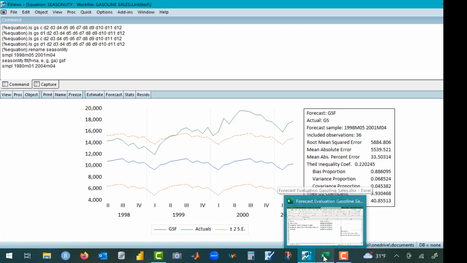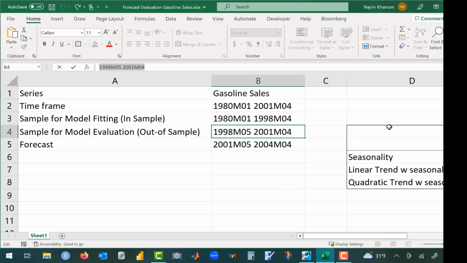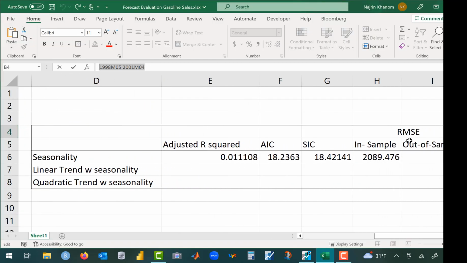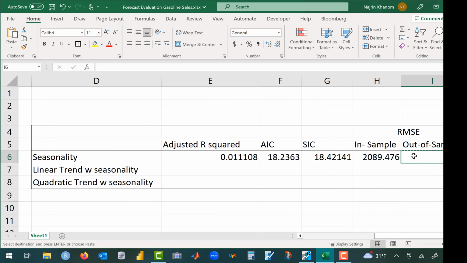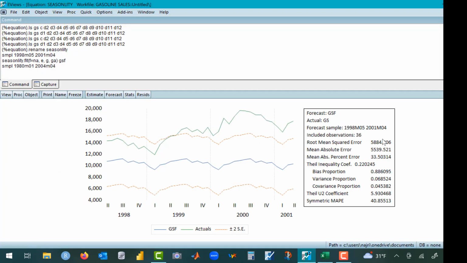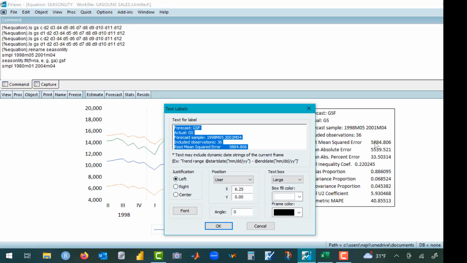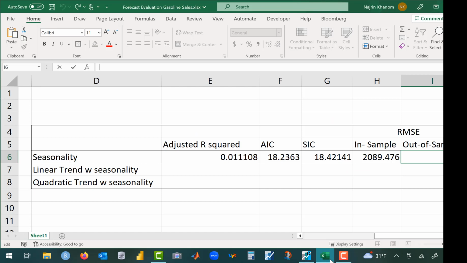Okay, so let's copy this number, the out of sample root mean squared error, 5,884. Paste. So that's our, okay, I didn't copy it right. Let me go back and copy that again. 5,884.806. Control C. Control V. Okay, there you go.